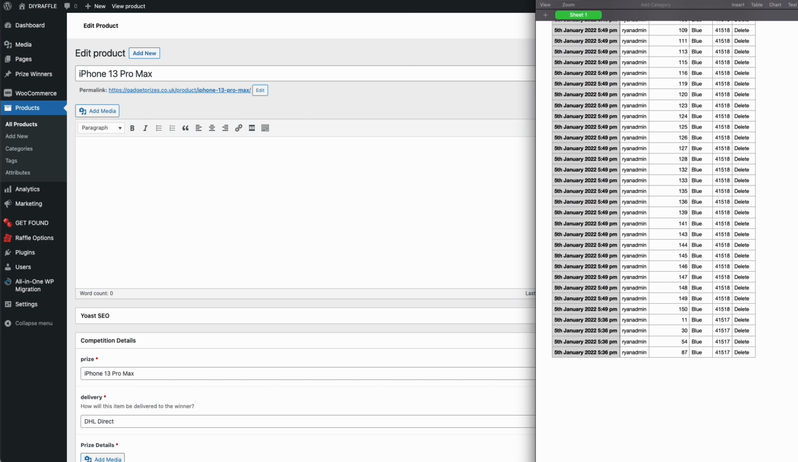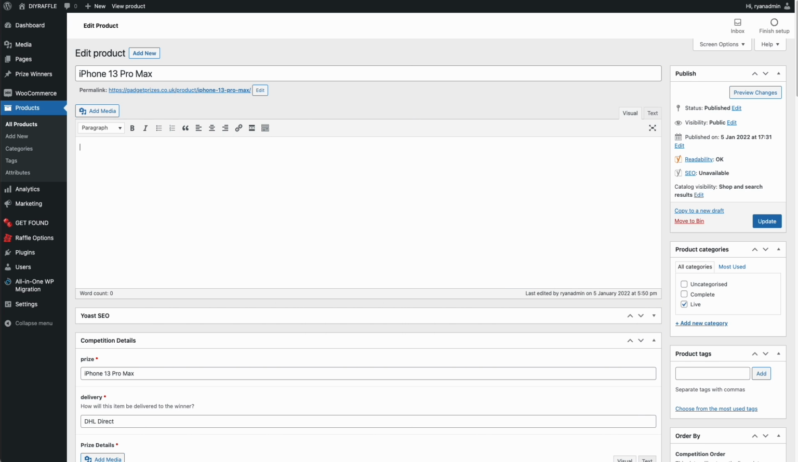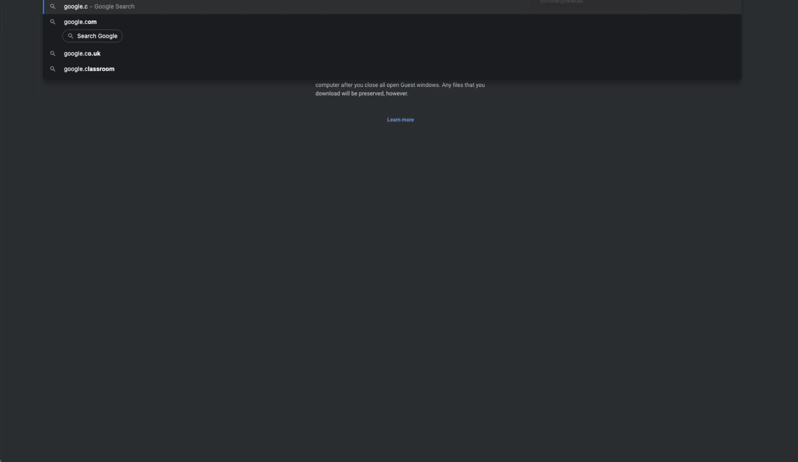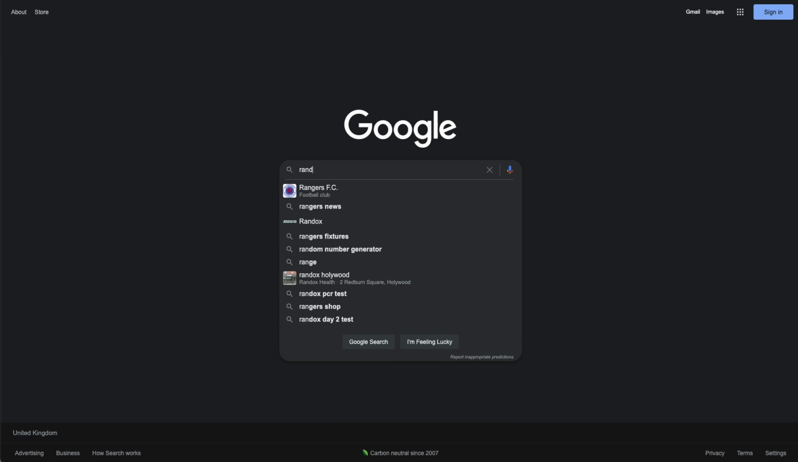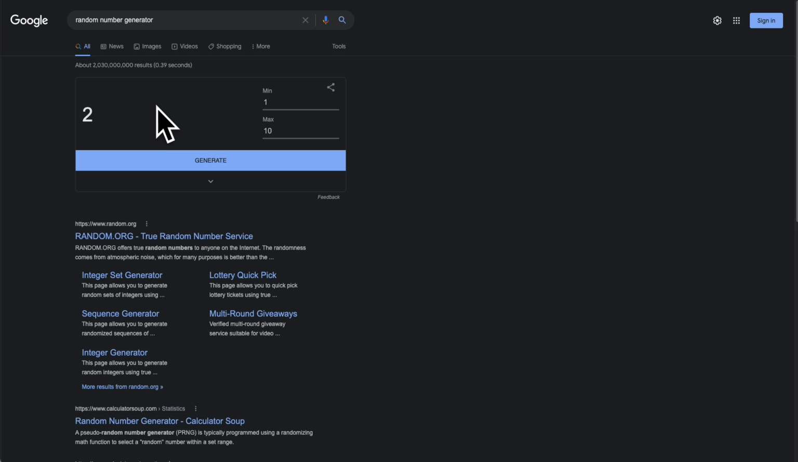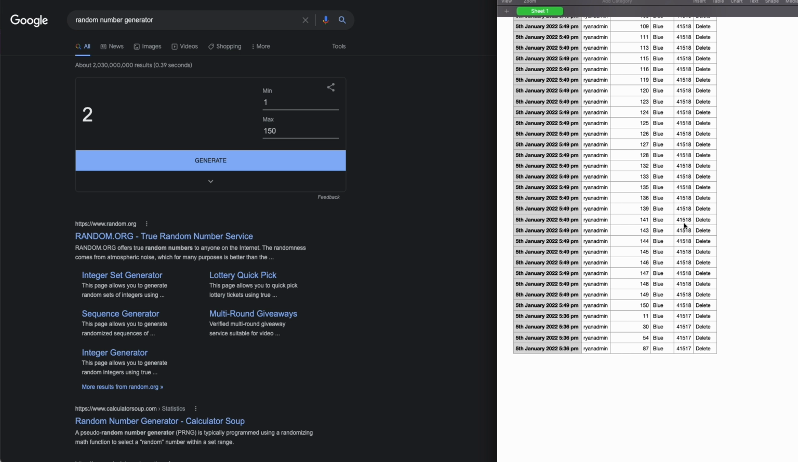So let's keep this here, for example, and then we go to google.com. And in Google, you can type in random number generator. And this gives you this small wee tool at the very top. And what you want to do is put the minimum number. Obviously, it's going to be 1 for ticket number 1. And the maximum number for our tickets was 150. Although we only sold 104, they will be randomized between 150.